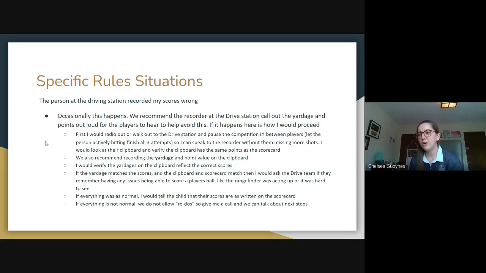If it is, the yardage matches the clipboard, the yardage is converted correctly, and the clipboard matches the scorecard, then I'd ask the drive team if they remember having any issues scoring a golf ball. So was the rangefinder acting up? Was it difficult to see a golf ball? Did they get confused and lose one? Did they have any issues scoring golf balls on the driving grid? If they say no, everything was normal, then I'd come back to the child and let them know that we've double-checked their scores. Everything is correct, and the score on their scorecard will remain valid.